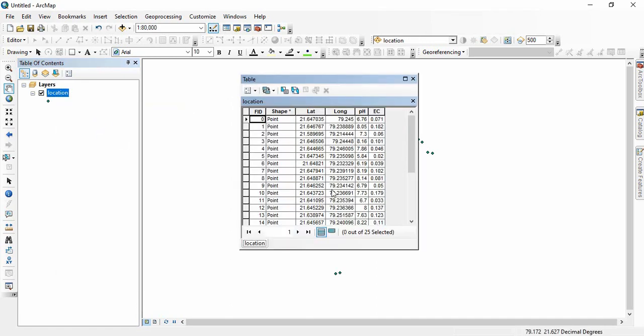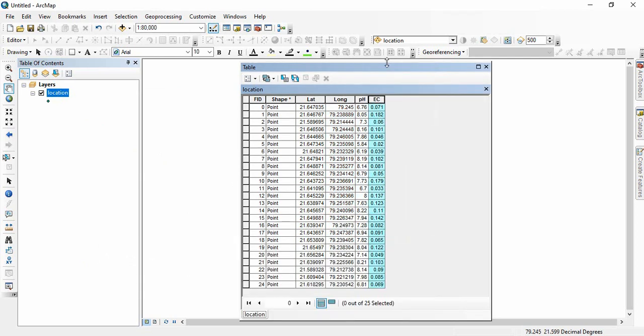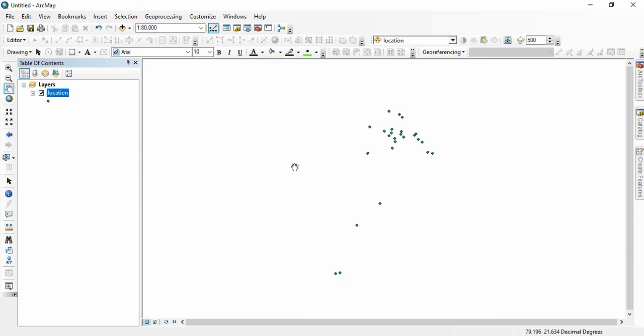Now open the attribute table, you will find lat, long, pH, EC. This is how we can convert the XY data, or data from Excel, to a shape file. Thank you for watching.